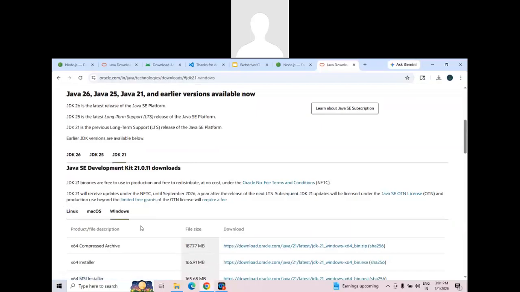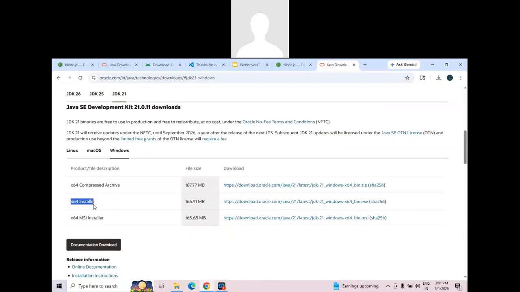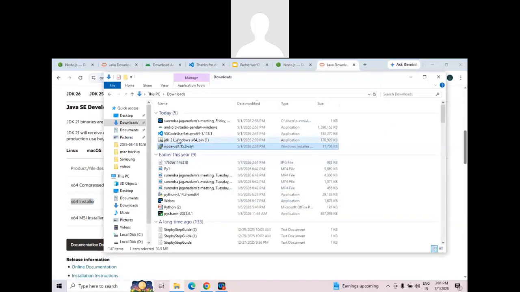Mine is a Windows machine. I have selected it, and I have an x64 installer, which is going to download an exe file. Click on this one and it will download an exe file. I have already downloaded that particular exe file, which is JDK 21. Simply double tap on that exe file. As and when you double tap on it, it asks, so buddy, you are installing JDK, would you like to install it? Yes, click on the yes button so that the installation will start and continue. Okay, that's fine. So let it install.